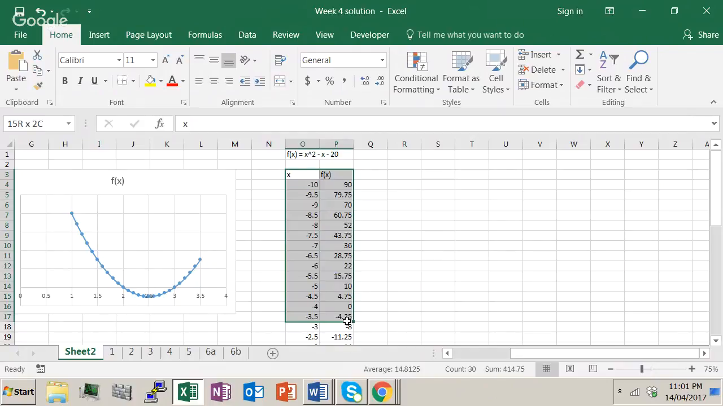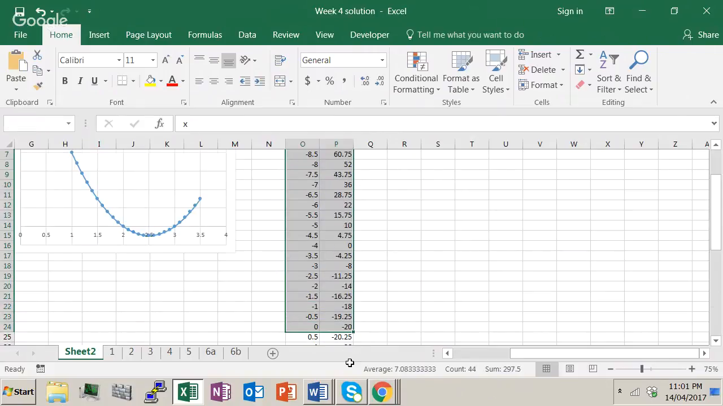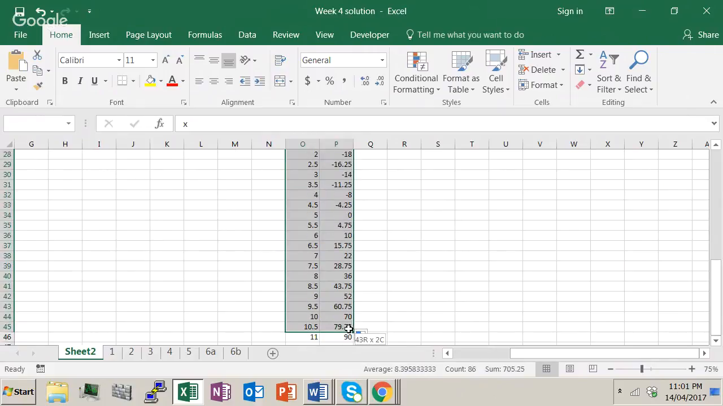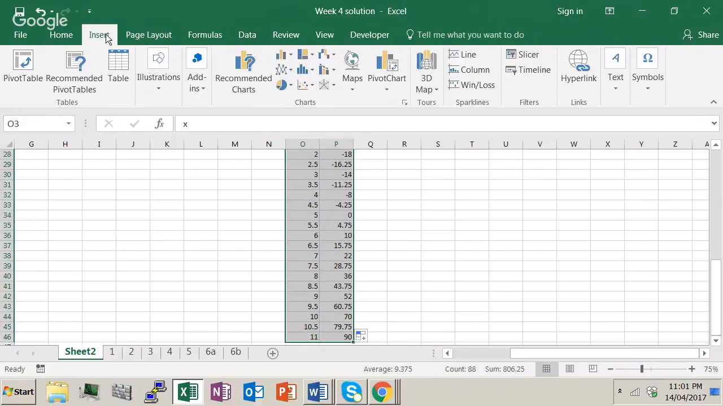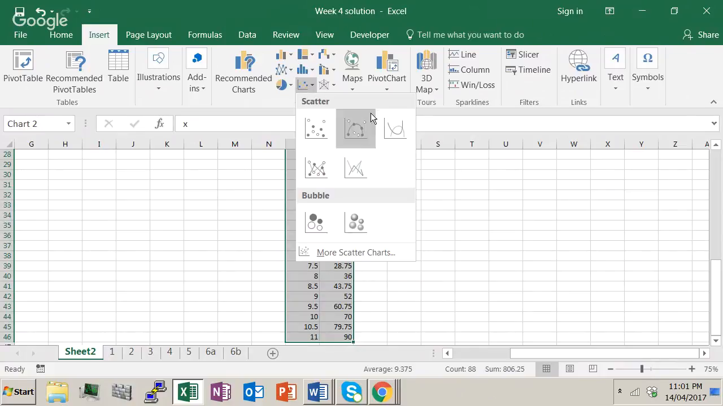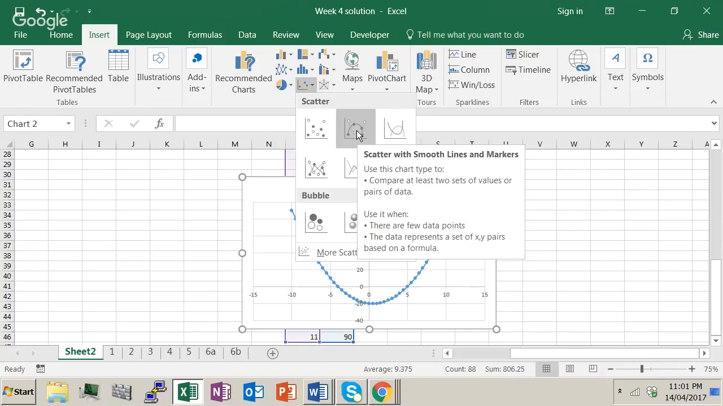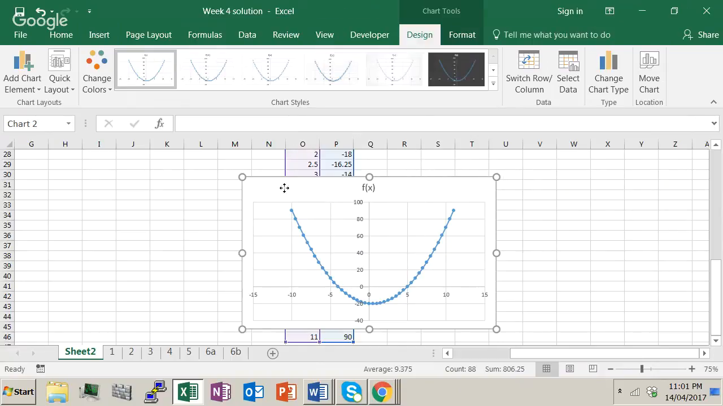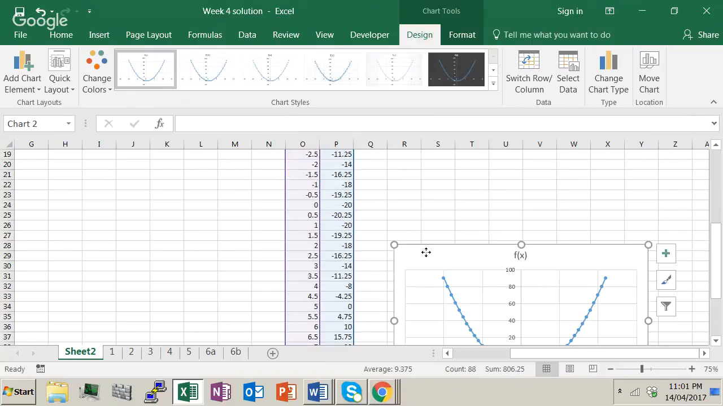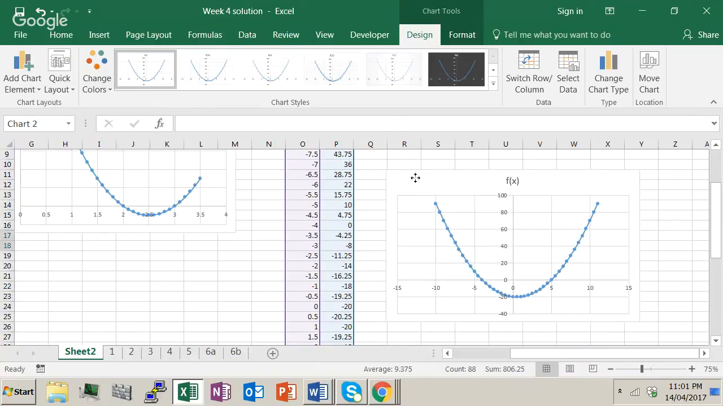To create a plot, I'll select all numbers, including the header or the title of the horizontal axis and the vertical axis. And I'll then click Insert. I'll choose the scatter plot, and I'll choose a scatter plot with the markers, and also with a smooth line. I'll just drag this slightly to the top.